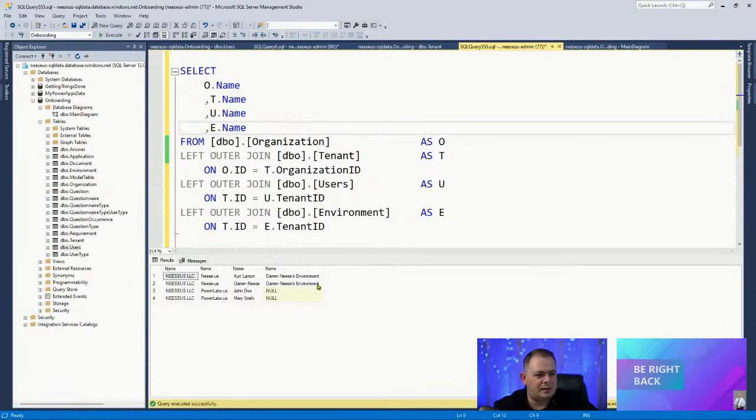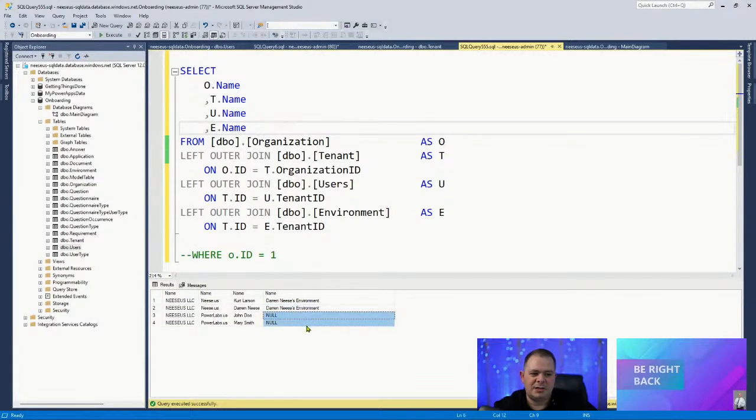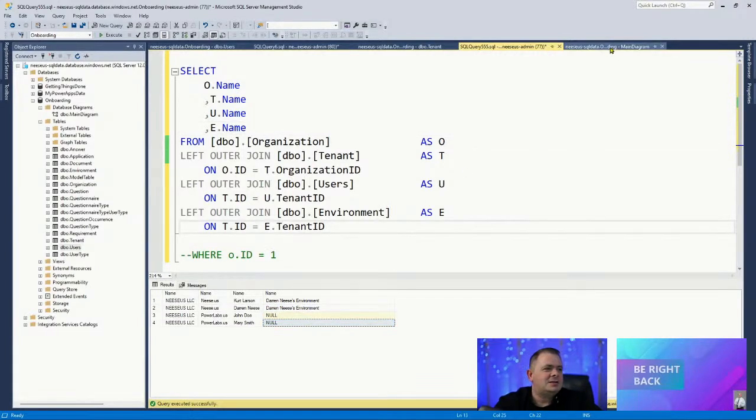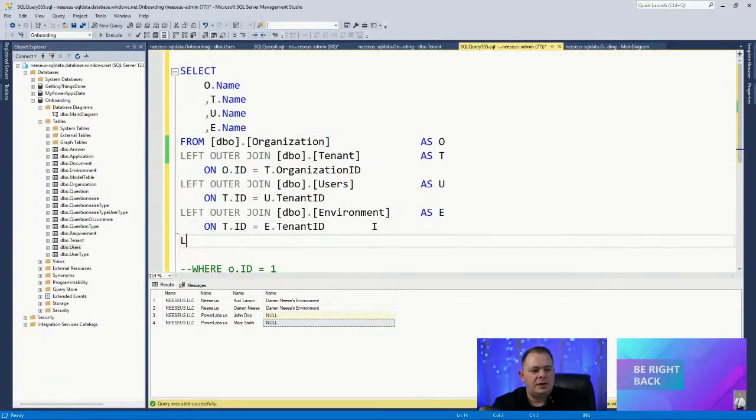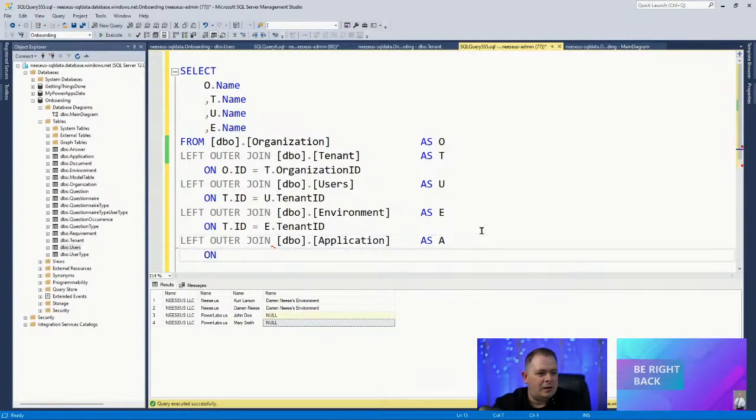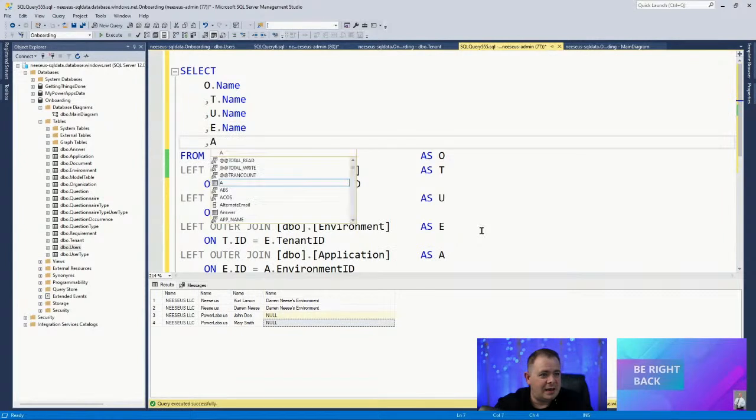Okay, let's see what we get here. Darren Neese's environment. Okay. And if something doesn't match up, we'll get nulls. Okay. So we've got the environment. The next thing we want to do is do a left outer join on application. So we'll do that as A on E.id, I'm sorry, environment.id equals A.environmentID. Okay, then up at the top, the field list will say A.name.